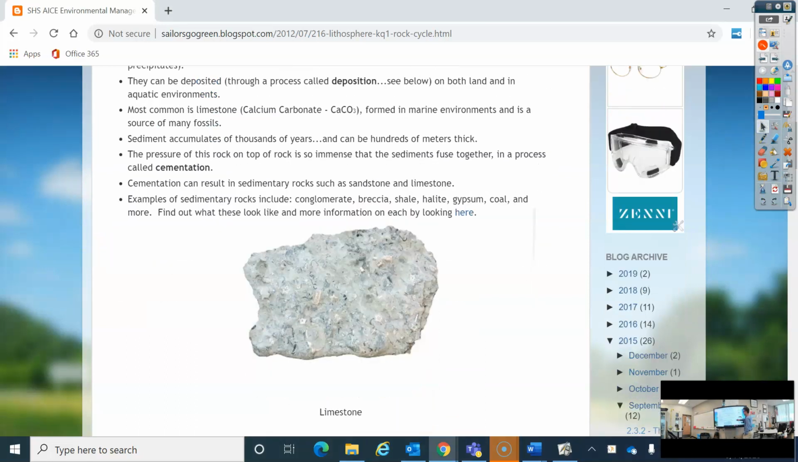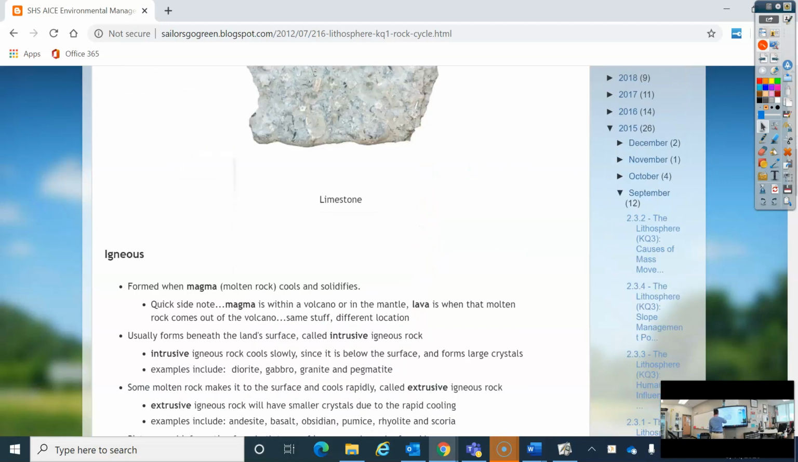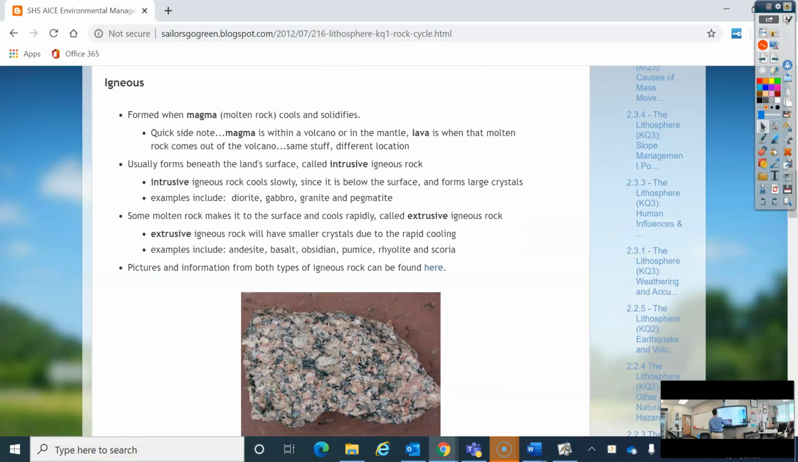I do have a picture right here of limestone. You can see it's very rocky, definitely looks like a bunch of different things fused together, not very consistent. Those are all typical of sedimentary rocks: things that look like they've been fused together, because basically they have, over thousands, hundreds of thousands, millions of years, right? Igneous. That's the next type we're going to talk about.